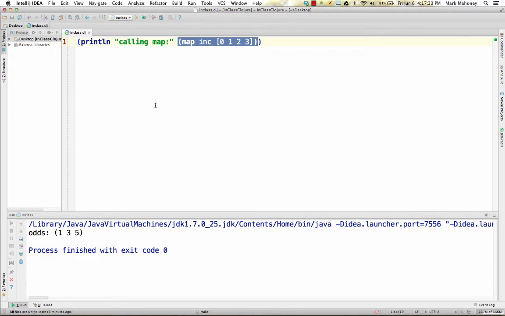So we should see the numbers 1 through 4 being returned. Right? That's because we passed in each one of the numbers 0 through 3 to the inc function, collected those return values, and eventually printed that to the screen. You can also pass in more than one collection to the function, and what we're going to do is apply the function to pairs of elements.